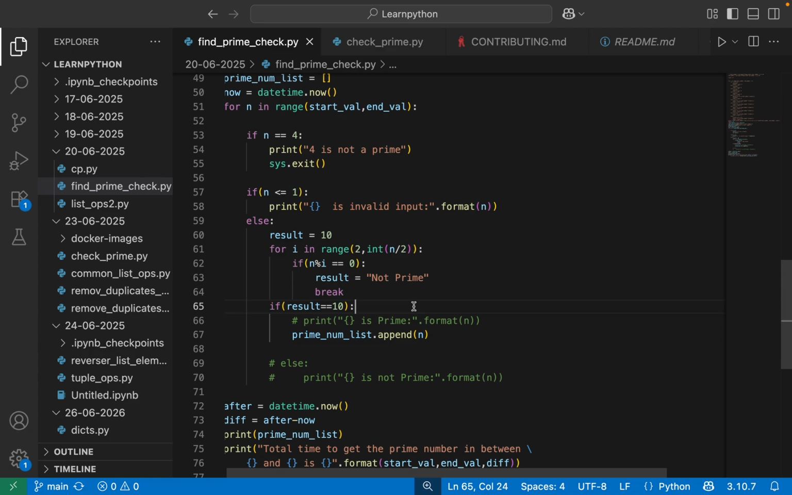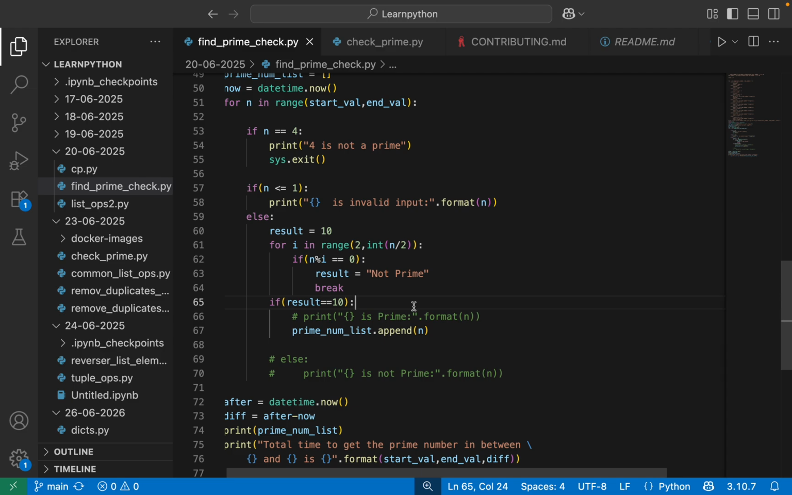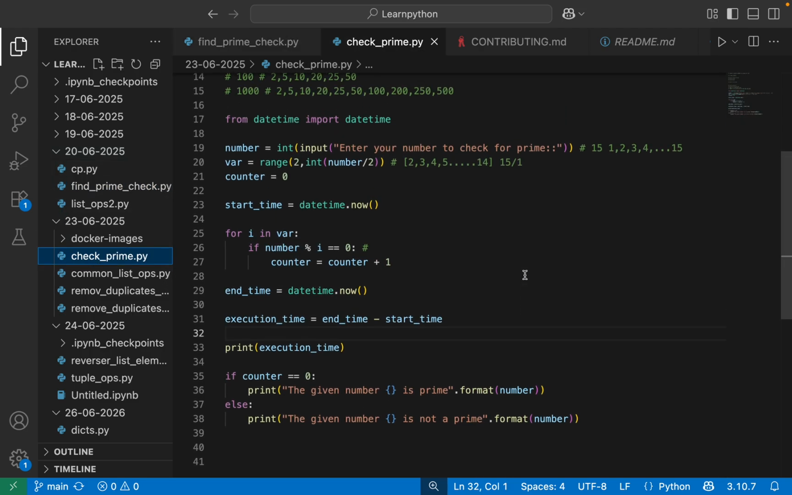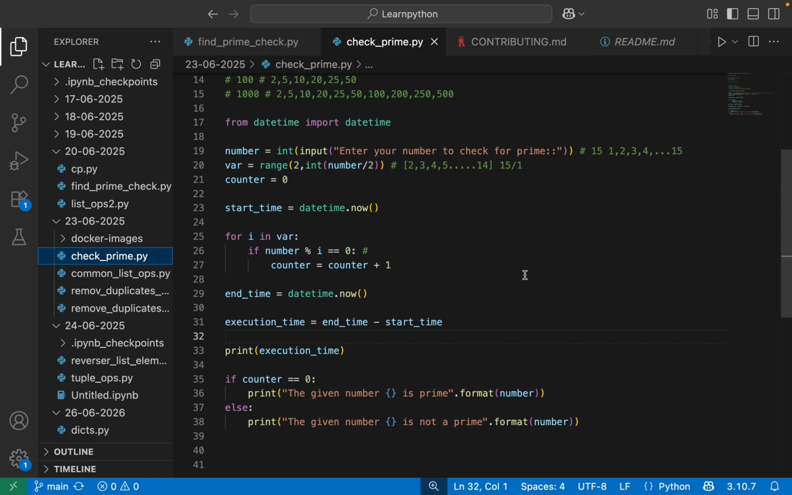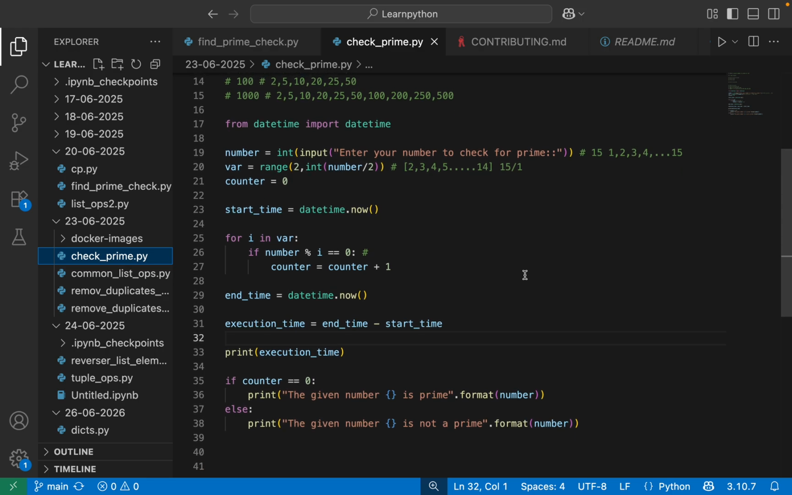But this is not the logic I explained to you in my earlier sessions. Sorry for the confusion, but this is also a working approach. What I have explained is inside the 23 check frame. Yeah, this is the one I have explained. You remember? Yes, correct.